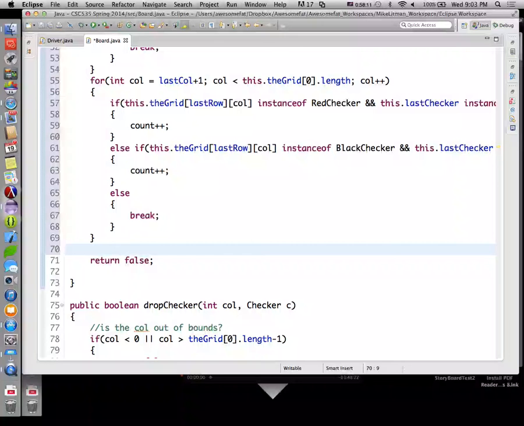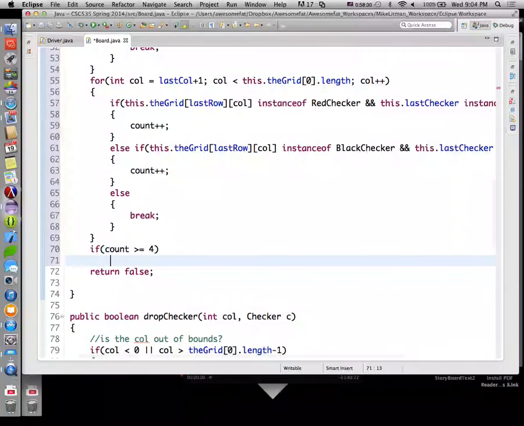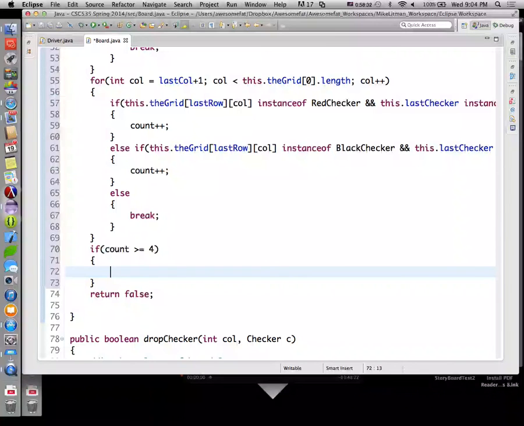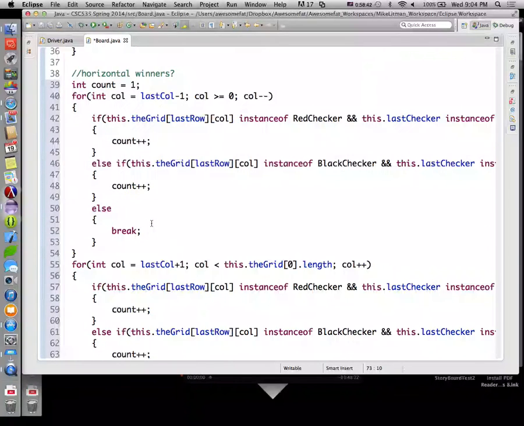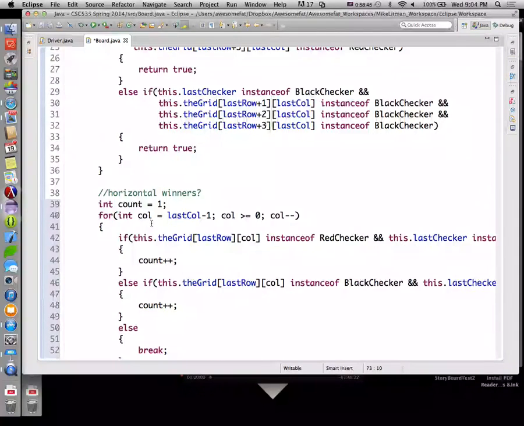So after both of those loops, if count is greater than or equal to 4, we actually could just say is count equal to 4, because we know it won't be greater than 4. Why? Because we're checking for a winner after each move. That make sense? But we could say greater than or equal to 4 if it makes us feel better. It's not going to break anything. So if count is greater than or equal to 4, return true. We have a winner. That's how we check for horizontal winners.